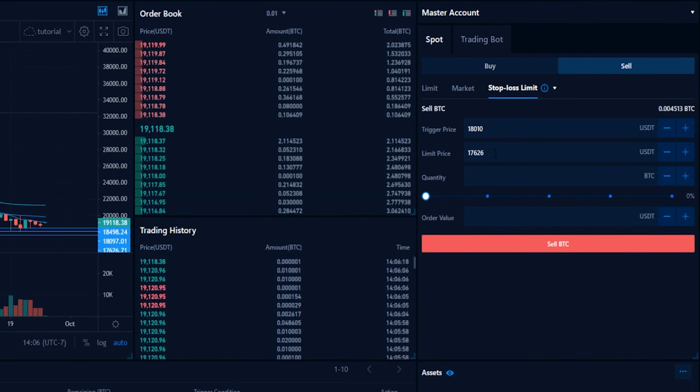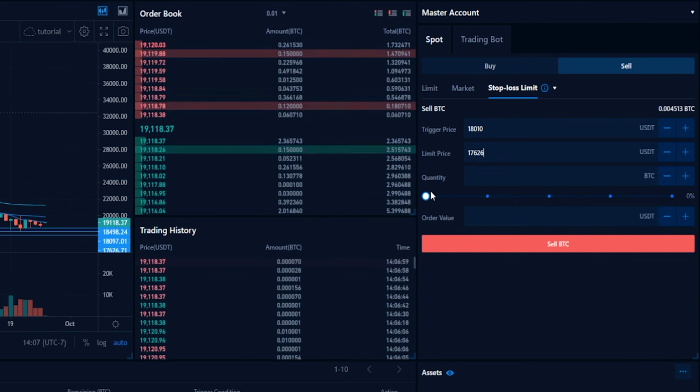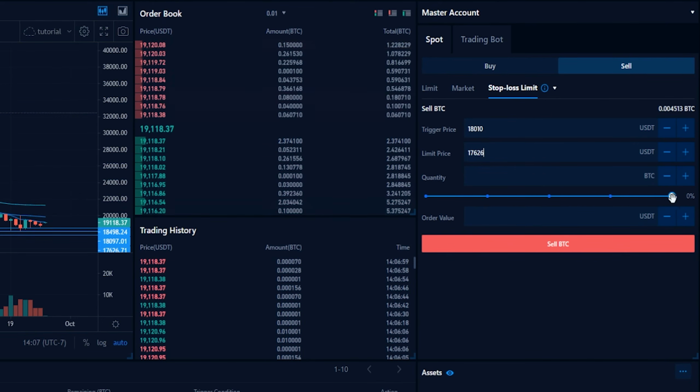17,626. Now we have our trigger price and our limit price. So if price action reaches 18,010, our coins will be sold at the limit price of 17,626 or better from the order book. From here, we'll need to choose the quantity of the asset that we wish to sell if our trigger gets met. And for this demonstration, I'll just go ahead and slide this up to 100%.